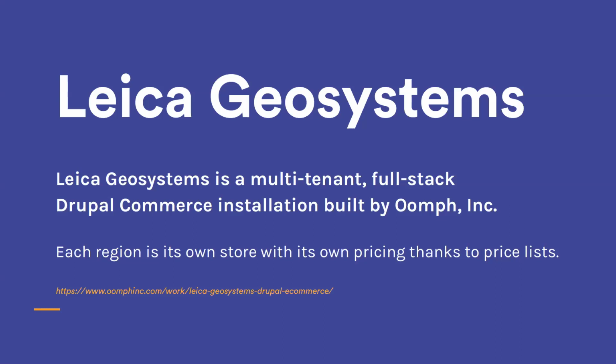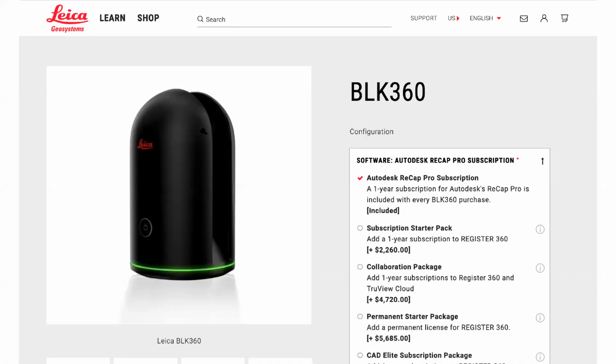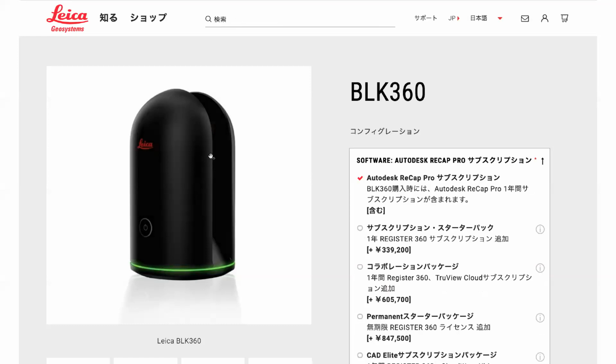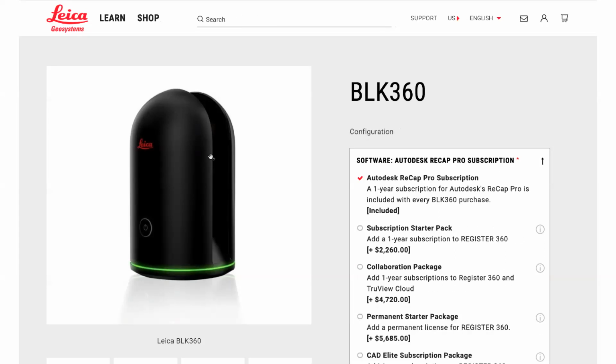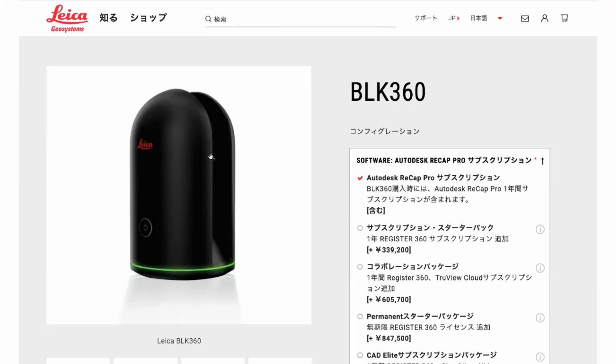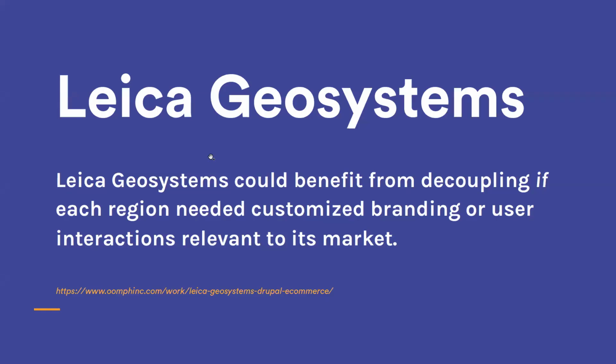And we'll go through one product page real quick. So this is the BLK 360 in the United States. Here it is in France, and here it is in Japan. As you notice, the only thing that changed was the pricing. As you can see, it's in US dollars, euros, Japanese yen, but none of the design changed. So Leica Geosystems didn't need to decouple because the theming stayed the same. They were able to leverage the normal dynamic pricing available in Drupal Commerce and meet their needs.